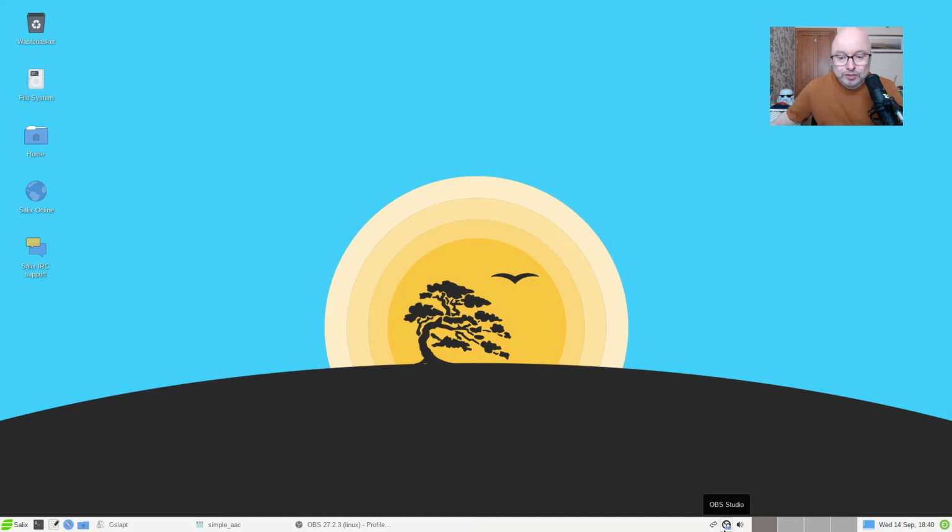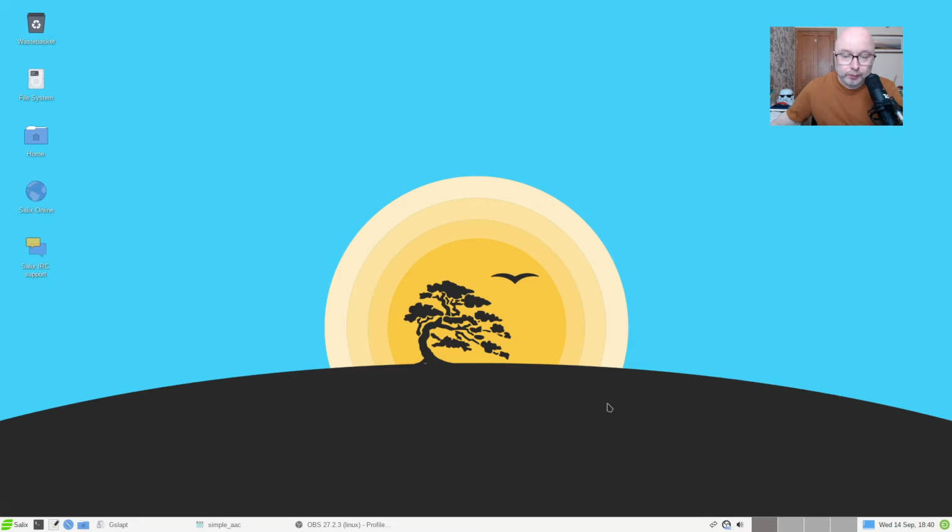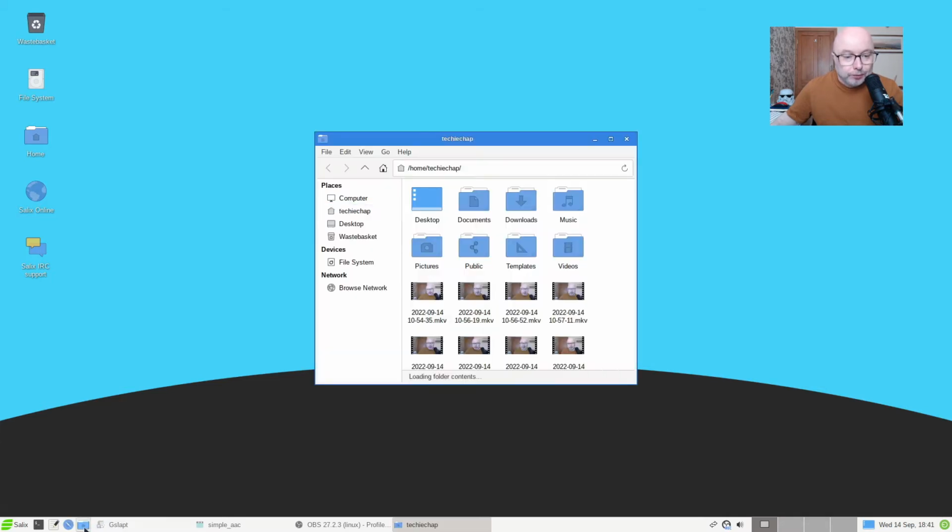We've got our OBS studio, which is busy recording down there. And we have our network manager, and Wi-Fi has worked out of the box on my Dell E7440, which is back up and running now that I have a new hard drive installed. Okay, down here we have the running applications, and over here we have File Manager, which is based on Thunar.